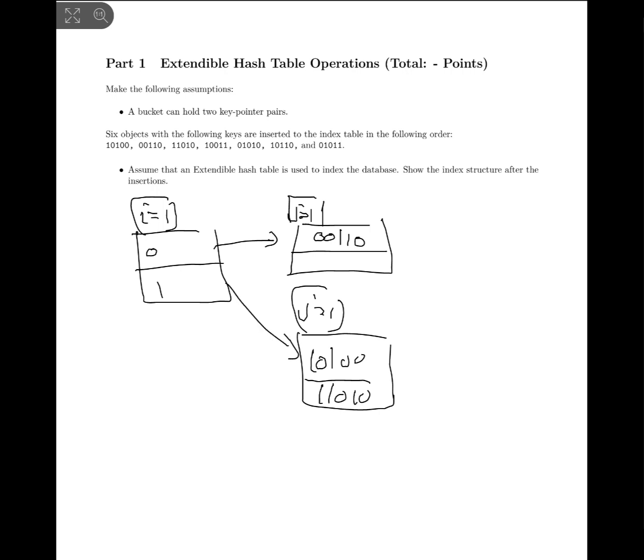Okay, so now we need to insert 1 0 0 1 1, which is this one. The value of i equals 1, one bit, follow here, we don't have space. So inserting this one is going to be an overflow. Right? So can we create a new bucket? No, I can't, because the value of i equals the value of j. That means you need to what? I need to double the directory.